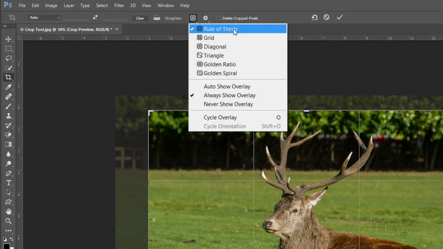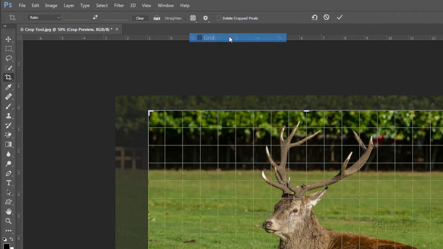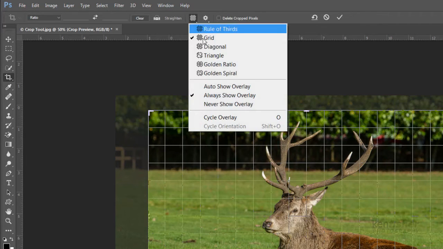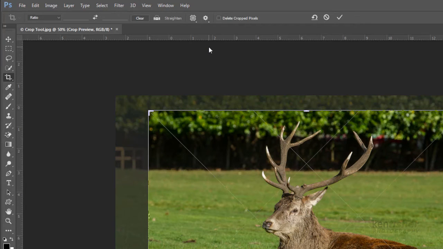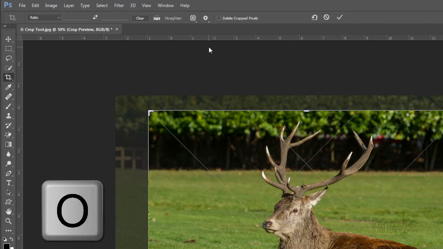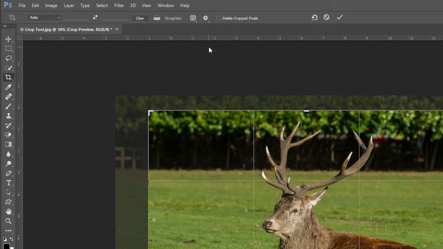Now you can change the appearance of the overlays by clicking through these options at the top. Here you can see we've got rule of thirds, which is showing at the moment. We've got a grid, and we've got a diagonal. Now there's a handy little keyboard shortcut for doing this, which is the O key. So if I press the O key, it will cycle through all these different overlays for me until I find one that probably suits me better on the composition that I want to do.